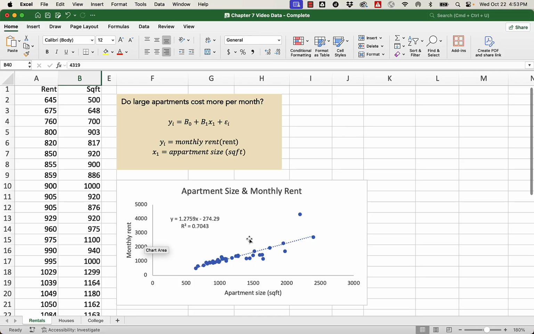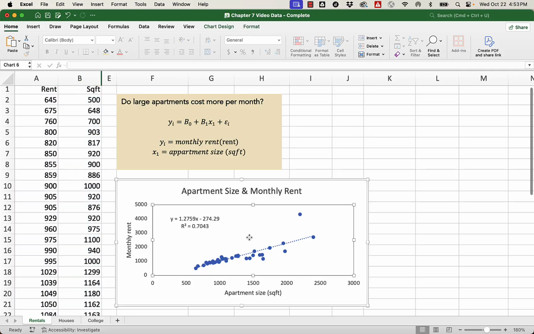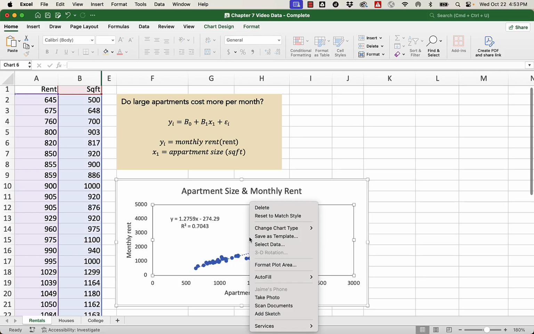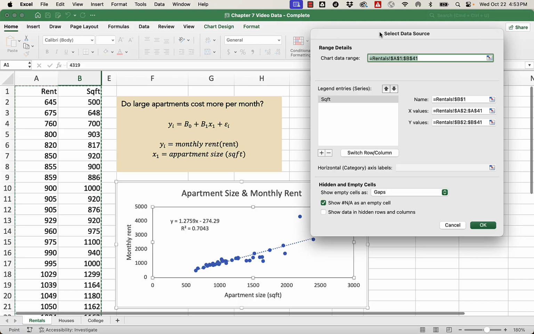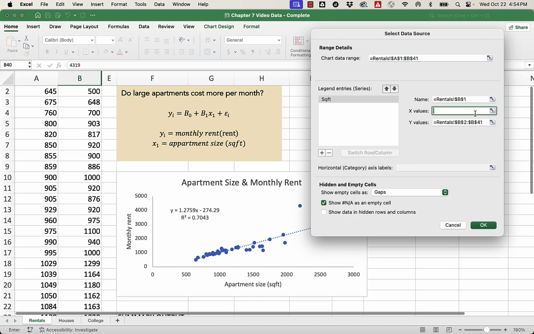How? Well, click anywhere in the chart and then right-click, and then go to Select Data. I can leave everything alone except for the x values and the y values. You can see here that my x values are in column A, A2 to A41. Well, that's rent. That's not what I want there. So I'm going to clear out my x and y values.